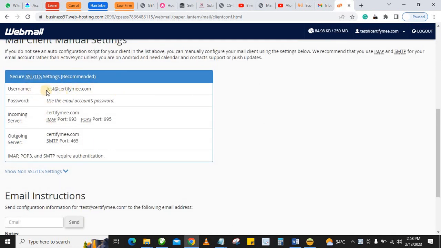For example, the email address is test. That will be the email address that you are trying to connect. Then the incoming server and outgoing server, you will see it might not be the domain name, in this case it might be another URL, but you will see the correct information here. After confirming that information, what you want to do is go to your Gmail account.